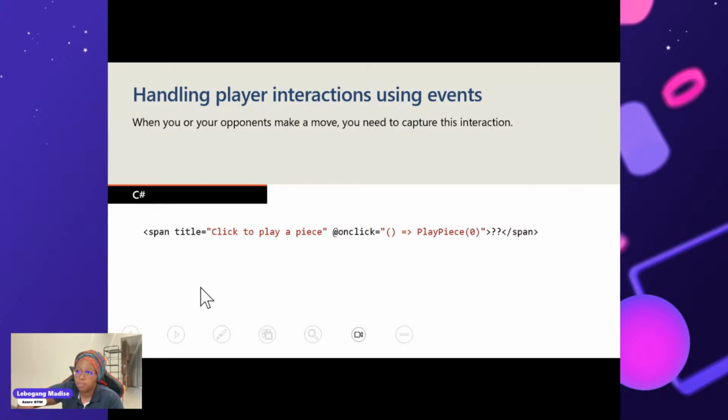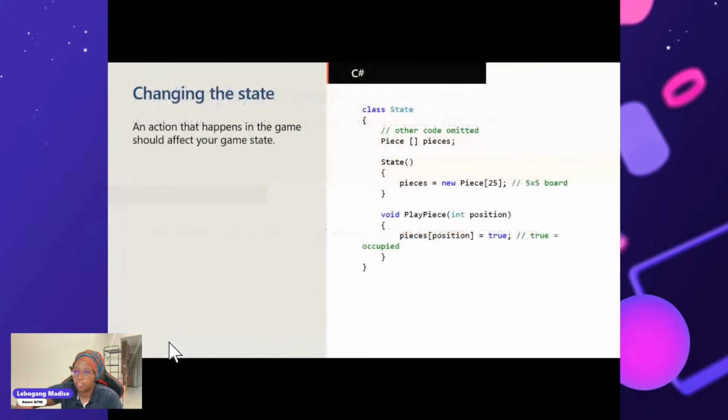But if we don't keep record of that, we'll never know if you or your player has already played. So that's why it's very important to always keep track of that record status. So over here, we're trying to show that when an action happens in the game, it should affect the state of the game, right?